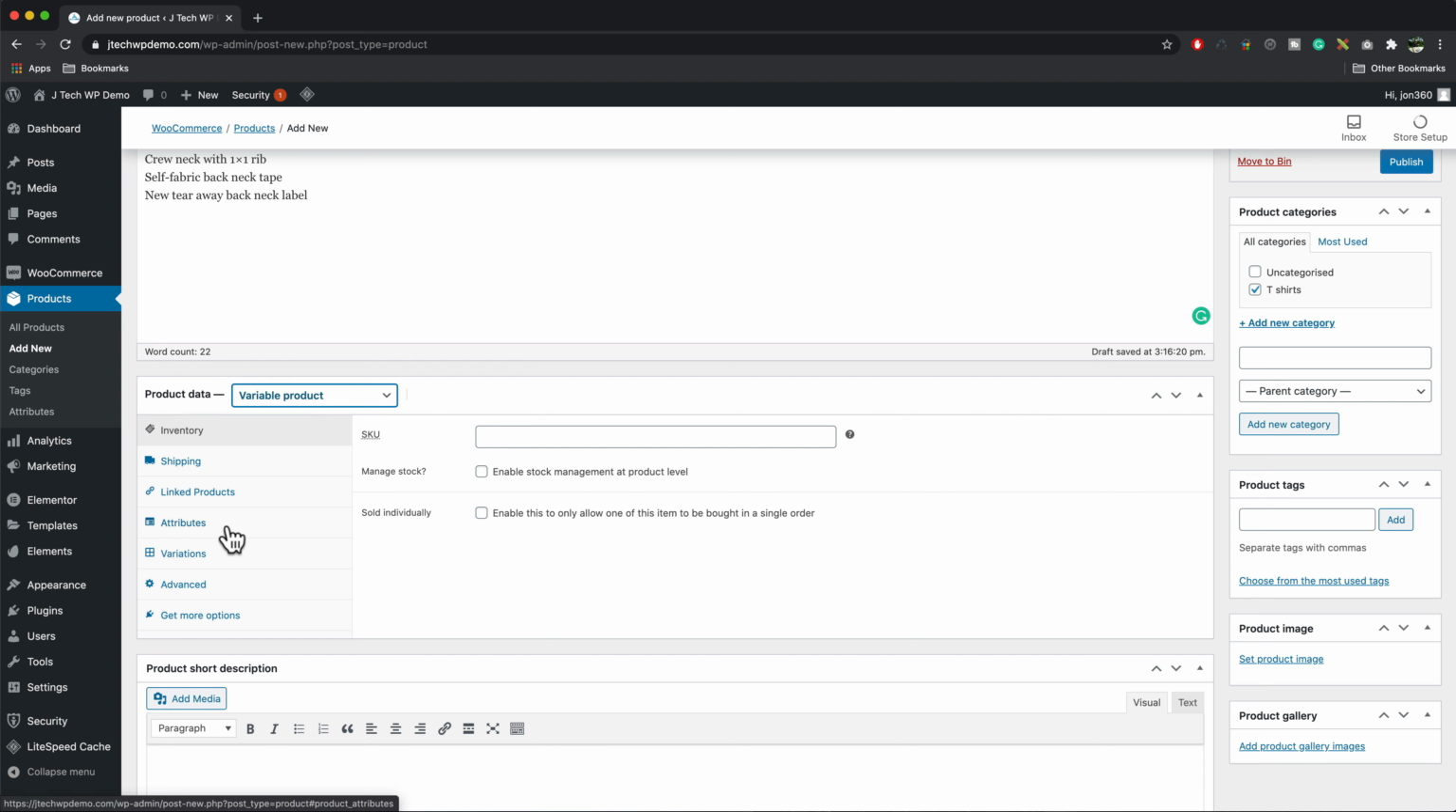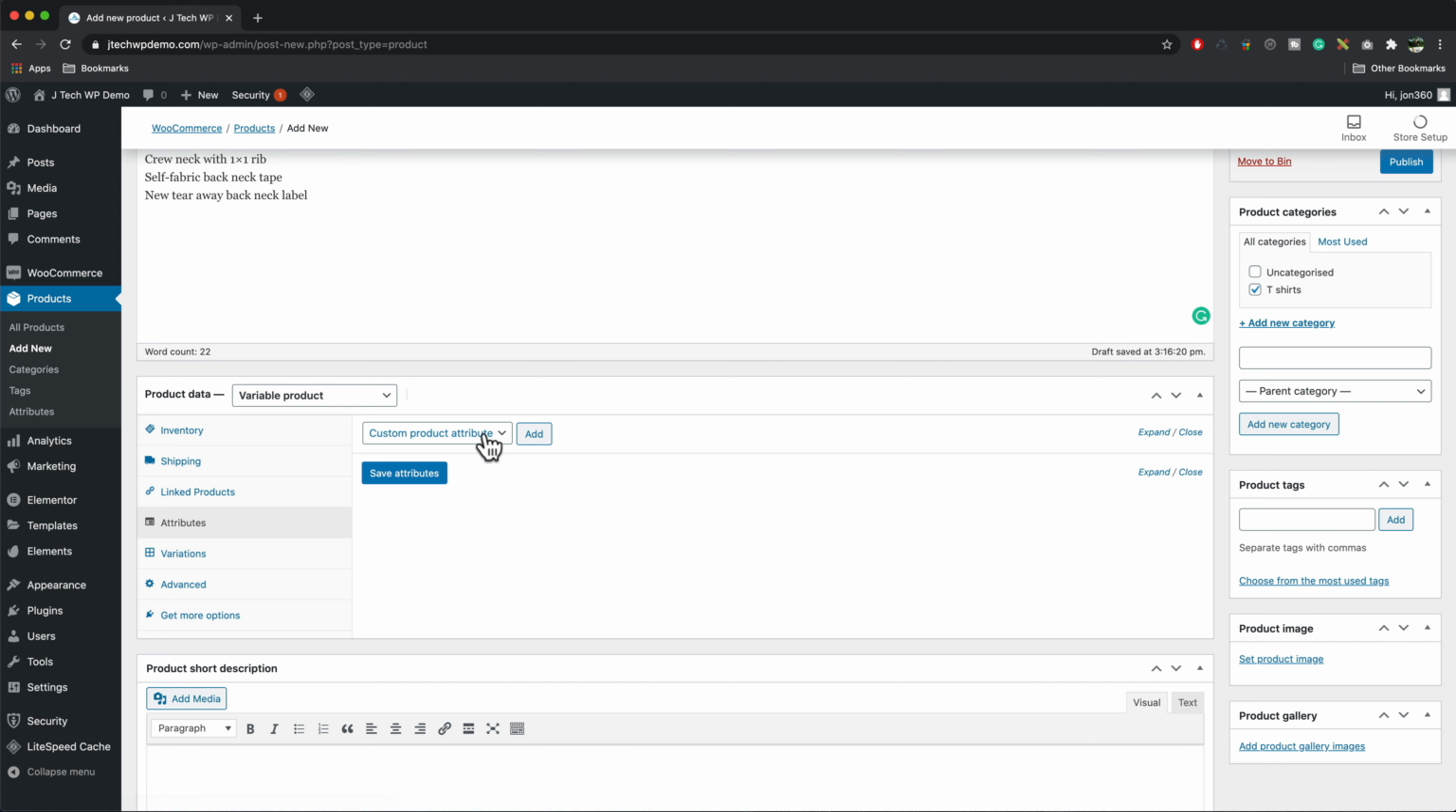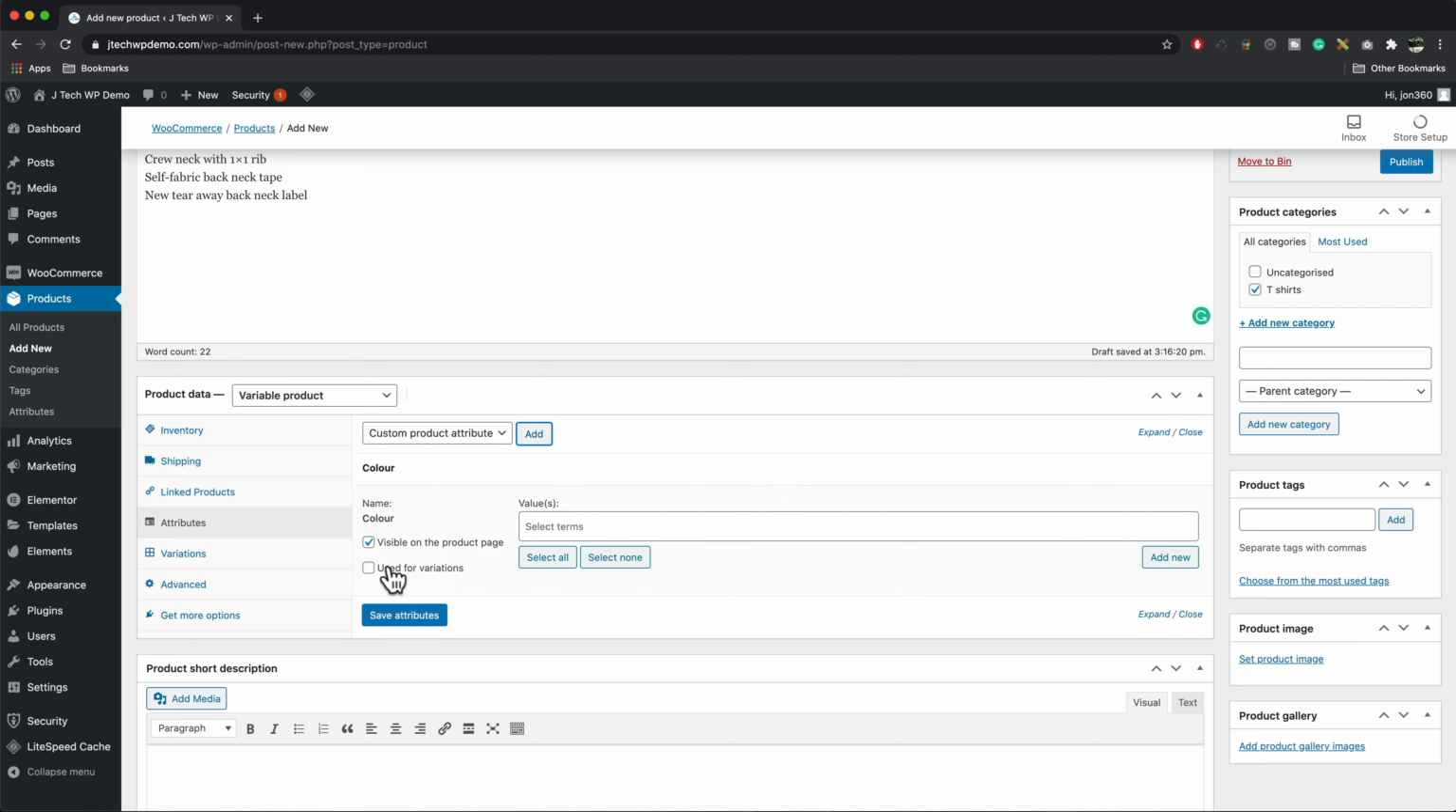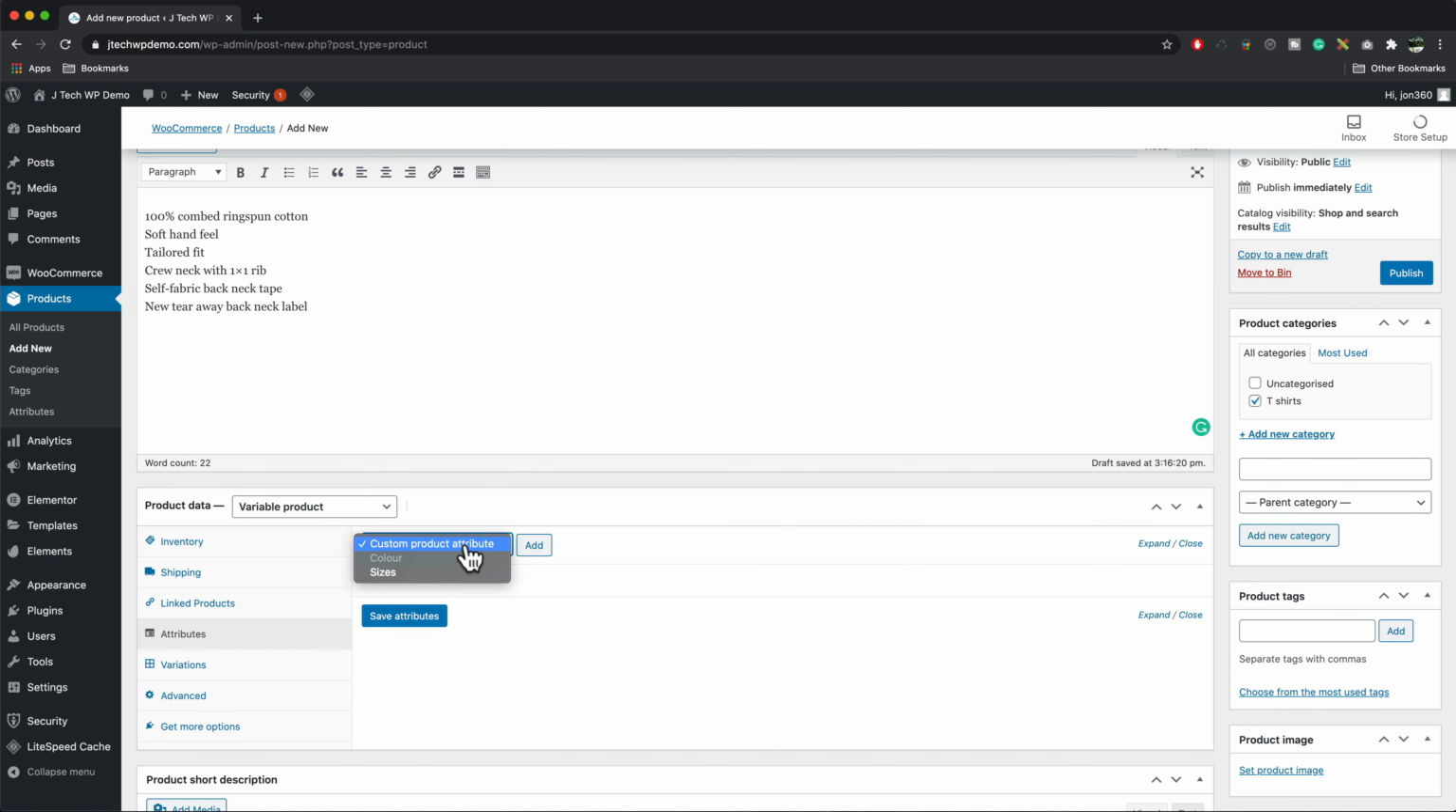Then we need to go to attributes. We're going to tell it now we want to add our colour, add, and we want to tick use for variations. We do select all. So what that's telling the system is use blue, green and red. Save attributes.